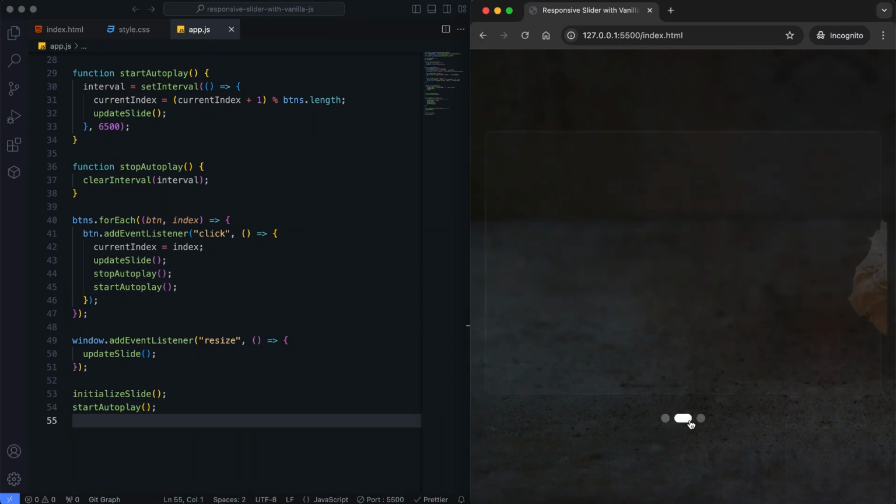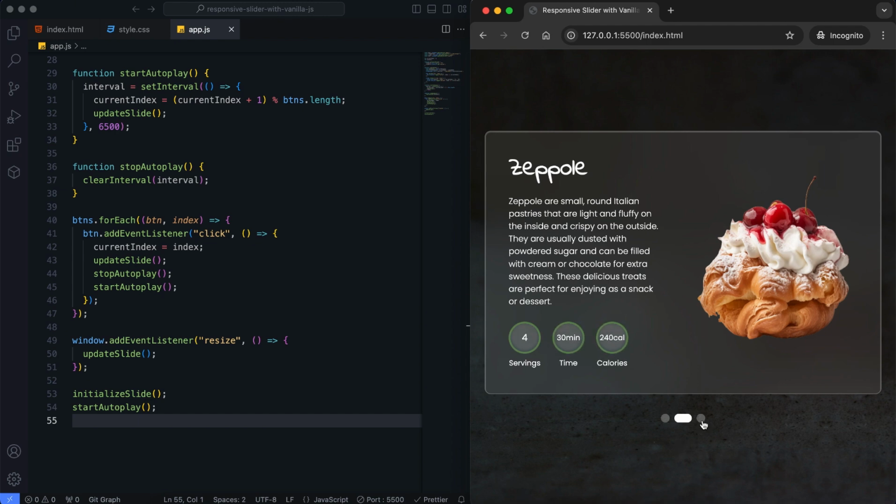And that's it! We've created a responsive slider using vanilla JavaScript and CSS.